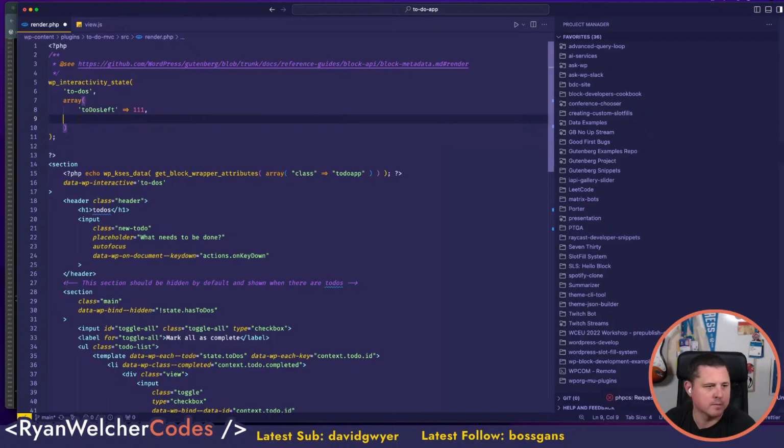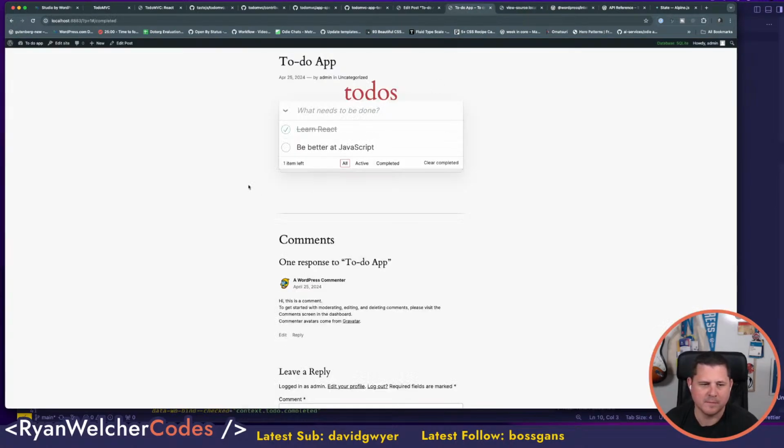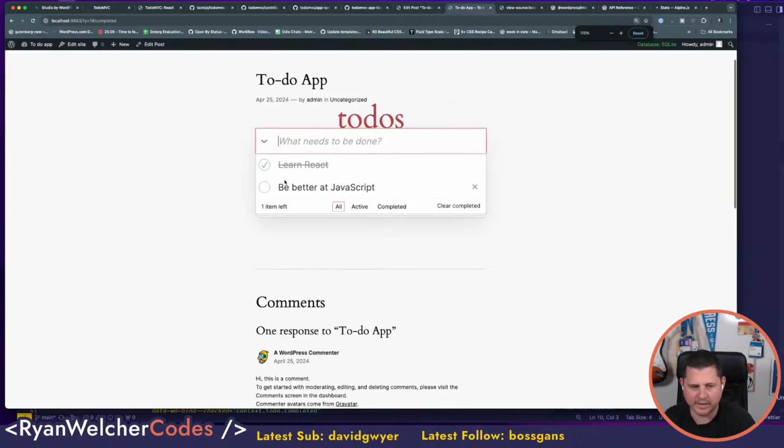111, right? So that should give us a default value, I think. That should give us, yeah. So you see the default value there was populated. It still gets updated in here, and it gets updated quickly.